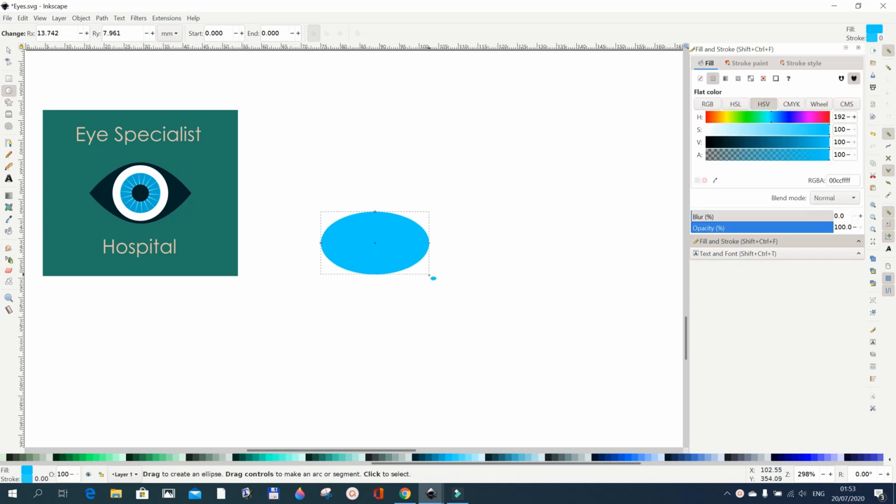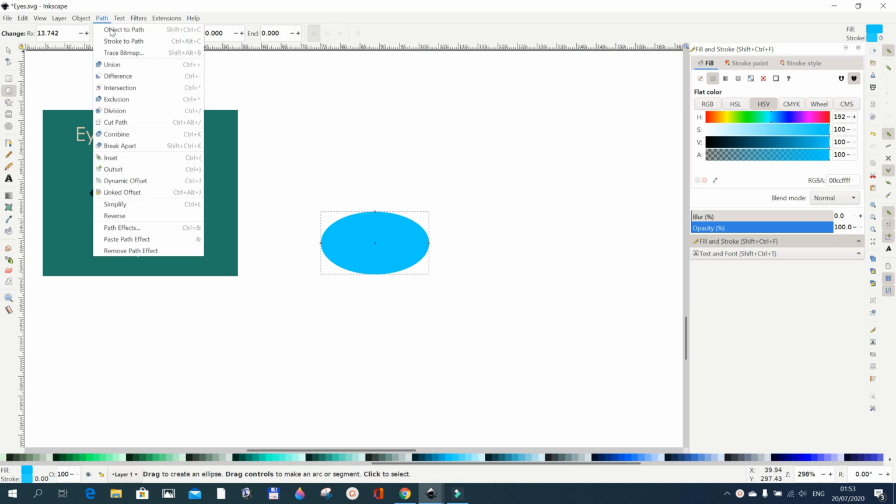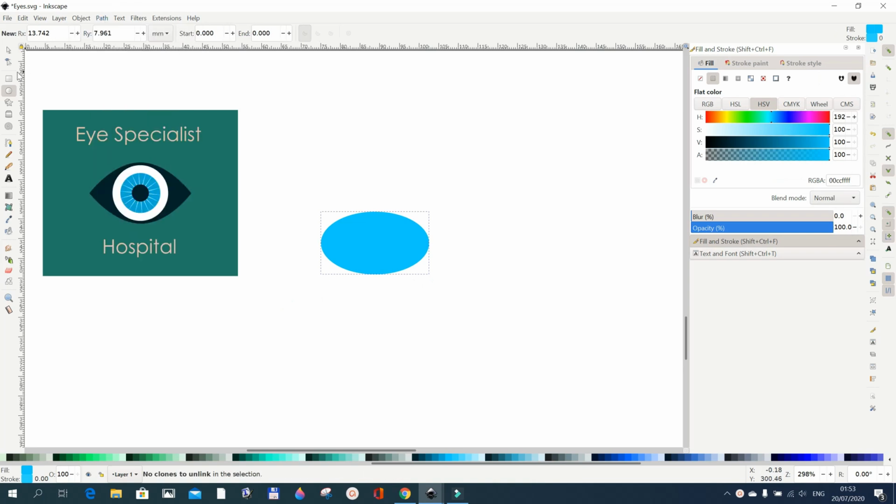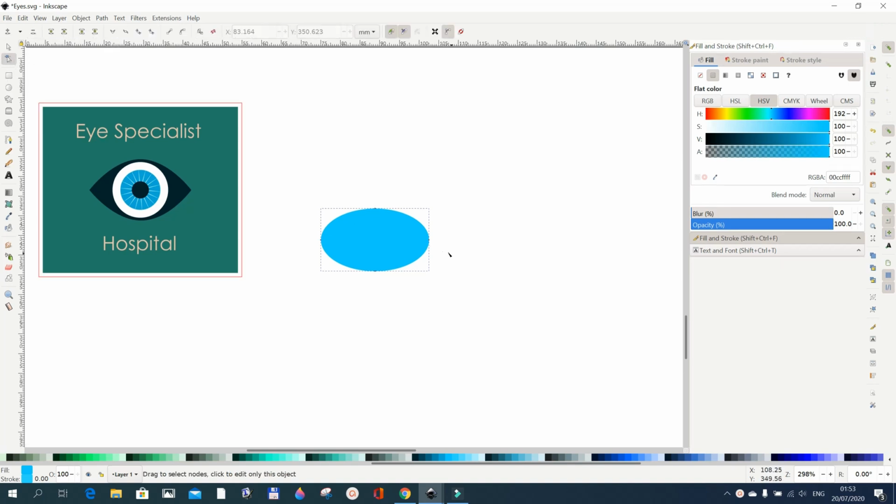Now with your ellipse drawn, go to Path, Object to Path, and then we go for our Edit Path by Nodes tool. And then you see this node here, click it, and then we want to make it a corner. So press here, and then the same thing applies to this. Touch it, and then select it, and then we make it a corner.